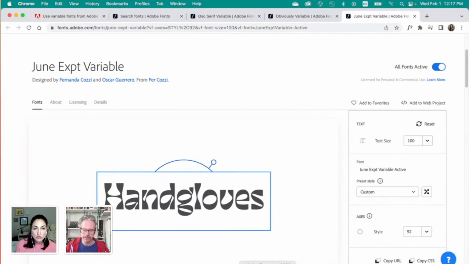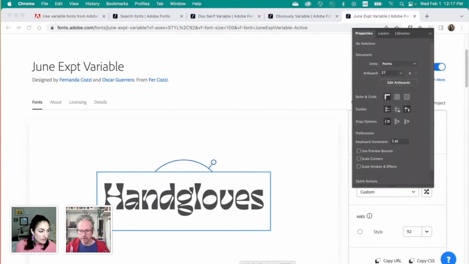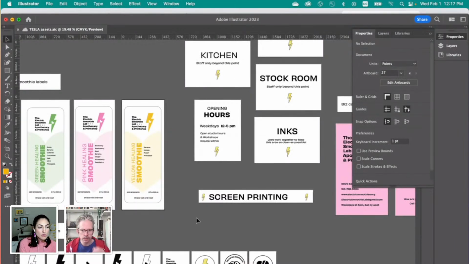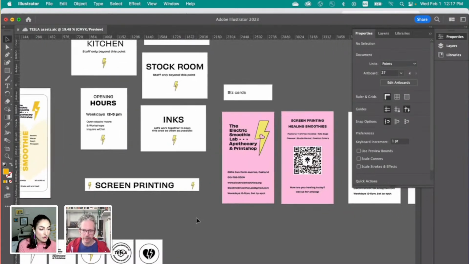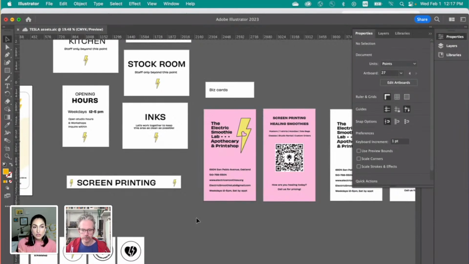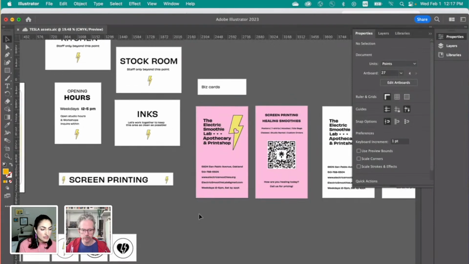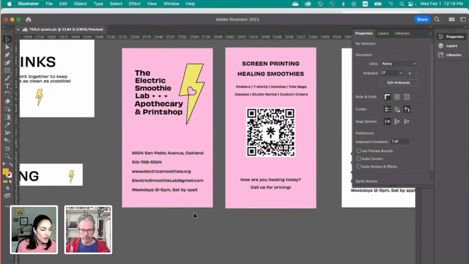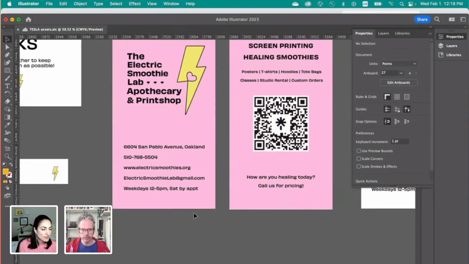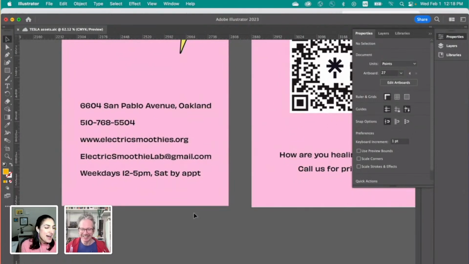And I'm just going to jump into the project that I've been working on. So here we go. I've been using variable fonts in my project from Onotype Co. This is a real project. It's a real print shop located in Oakland, California. This is their business card. They are a screen printing shop, and they also have smoothies as well. And they sell merchandise. They sell their smoothies. They do workshops. They do screen printing, custom jobs. You can see it all on this business card. And if you want to know more, you can go to these links. You can just screenshot this.